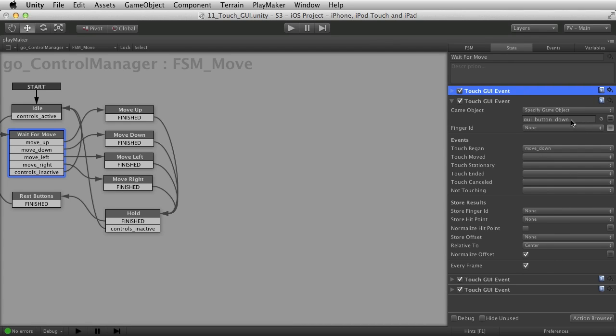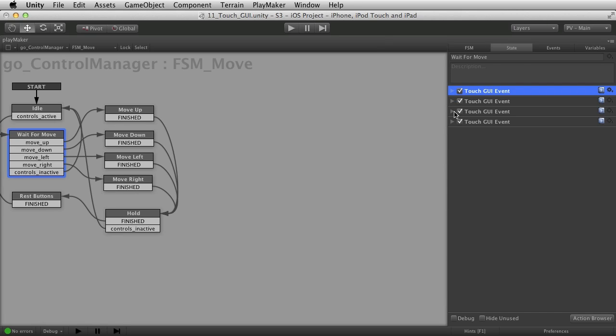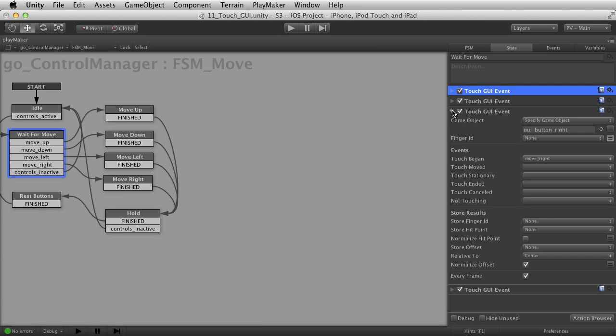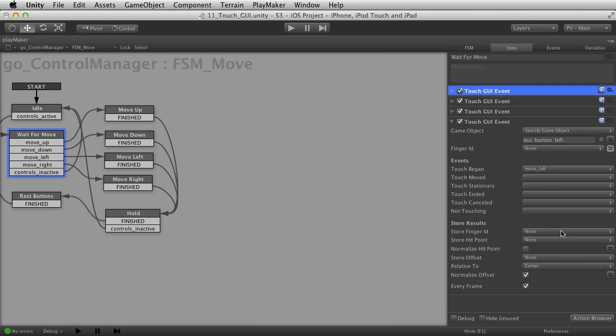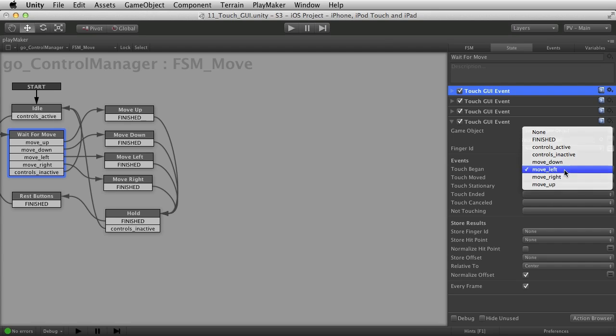So the same thing. I've got one for button down, fires the down. I've got one here for button right. I've got one here for button left. They're all doing the same thing and just firing off that specific event.